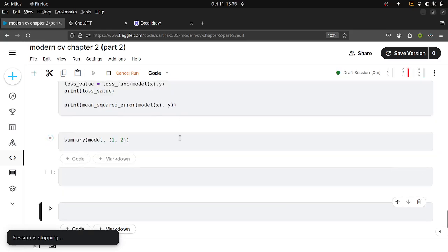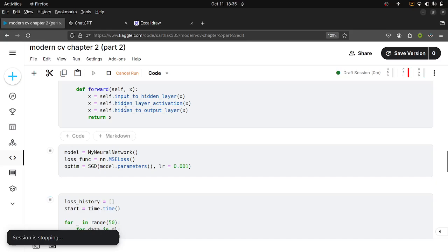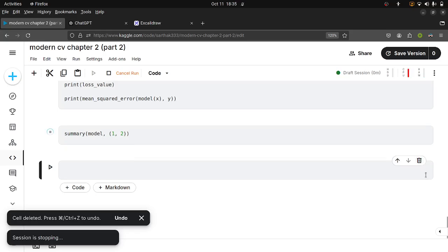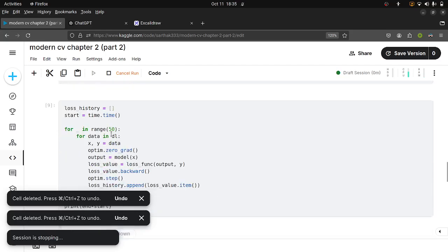So this is exactly why I hate Kaggle notebooks. I do love them, but sometimes I hate them. But they are still far better than Google Colab.